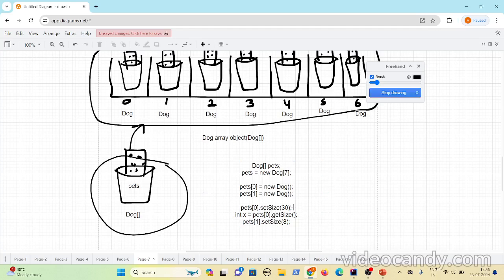And one more thing: if you want to get the size, before the changes to getters and setters, you were doing pets of 0 dot size. Now it is get size of. You should follow these wherever you are accessing the instance variable, be it setting the value or fetching the value. Wherever you are setting the instance variable value, you should use the setter method, and wherever you are fetching the value, you should use the getter method.